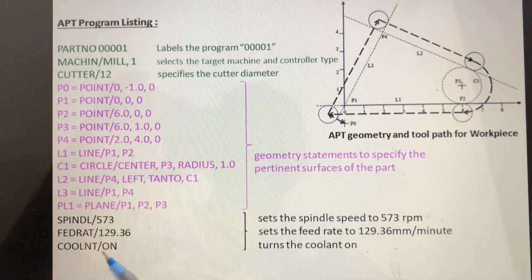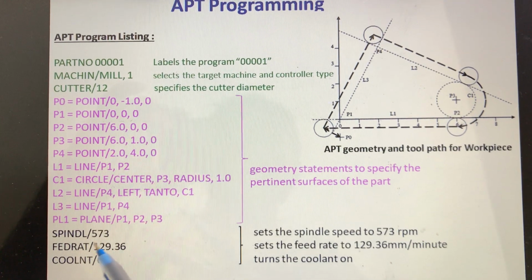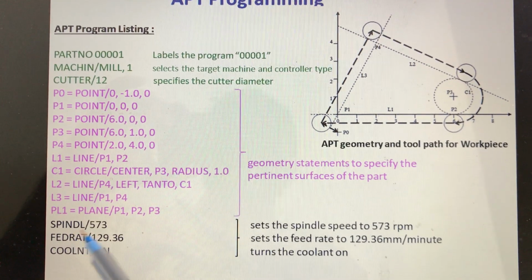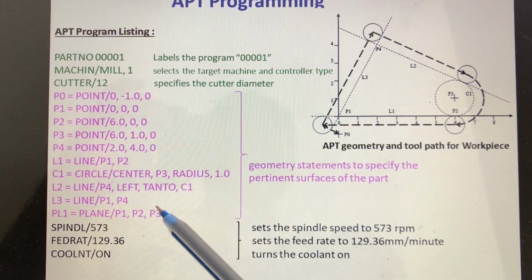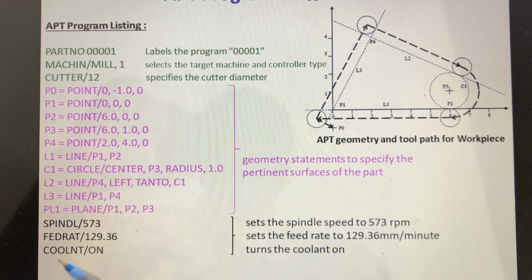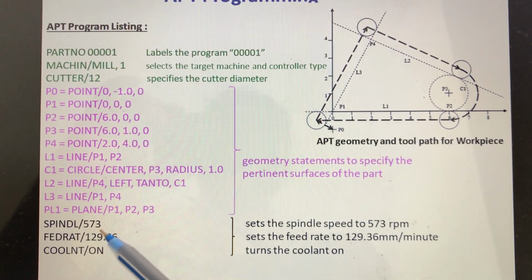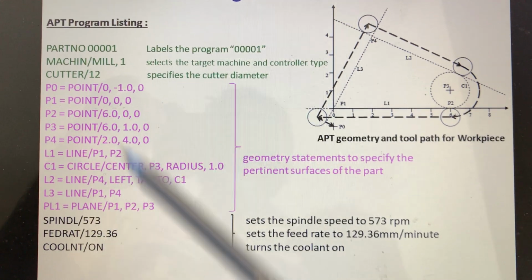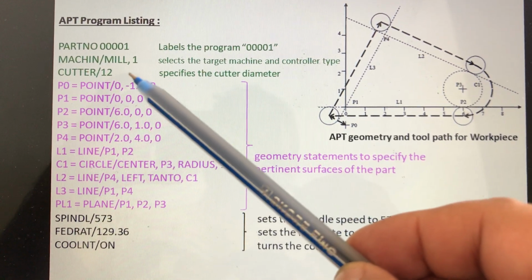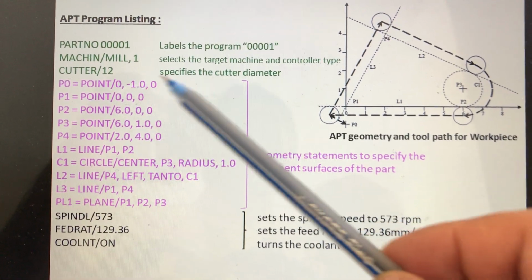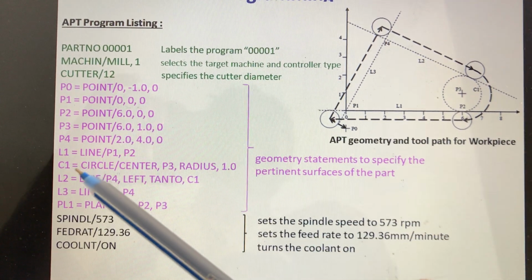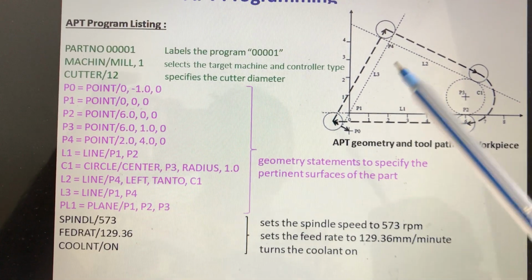After this, we should tell the spindle speed, spindle slash 573. This is again a post processor command. So after the geometry commands, post processor commands come before we go for motion commands. Post process means it will prepare. This is like a setup phase again. First some setup phase comes. Here we have one post processor, one auxiliary statement. In the earlier phase we talked only about the geometry. We define points, circle, plane, and lines.